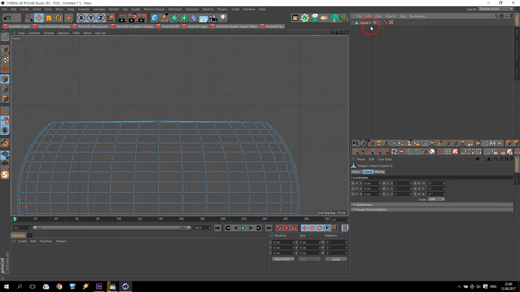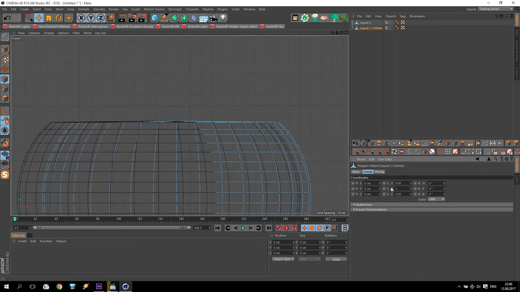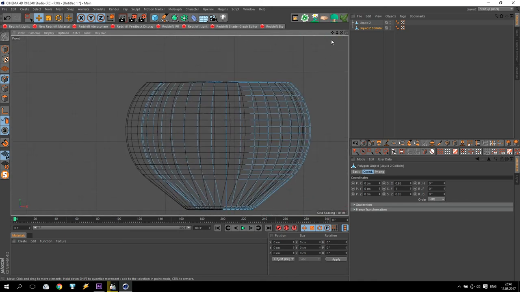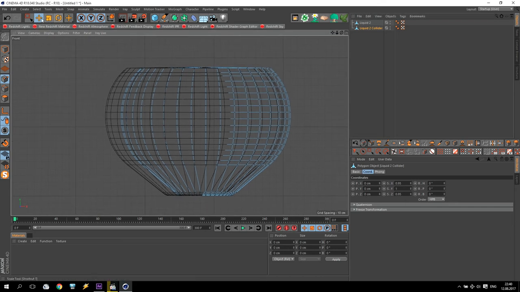So this will be liquid 2, liquid, I forgot one letter, make a copy of this liquid, will be collider of liquid number 2 and decrease our scale for X and Z. Okay, something wrong. What is wrong? Now we will check.